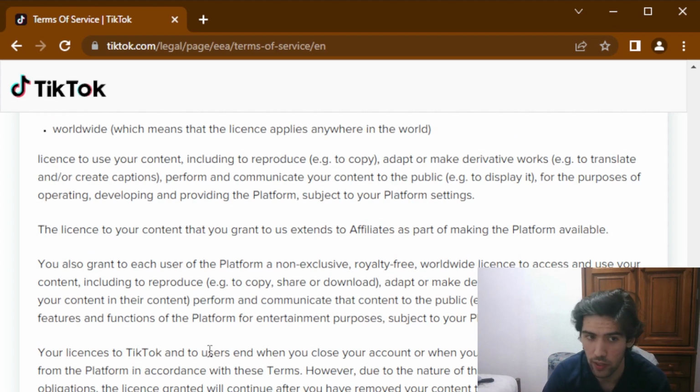You also grant to each user of the platform a non-exclusive, royalty-free, worldwide license to access and use your content, including to reproduce, for example, to copy, share, or download, adapt, or make derivative works of your content in their content, perform and communicate that content to the public, using the features and functions of the platform for entertainment purposes, subject to your platform settings.